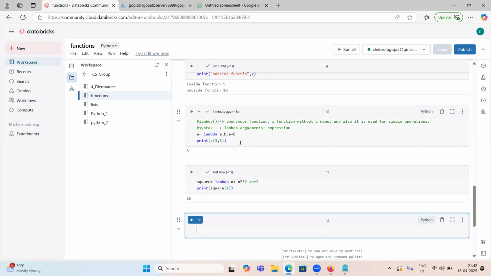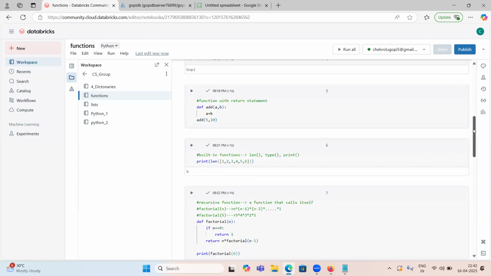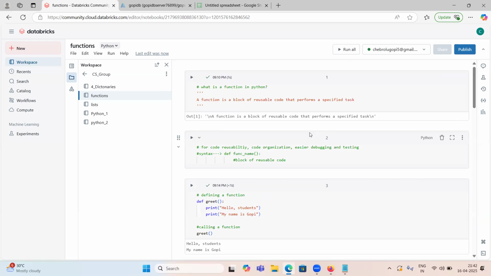Yeah, this is sufficient, guys, for Python. We will discuss everything, transformations and all, whenever we deal with PySpark, in next week. But this basics of Python is sufficient. So I covered the basics of Python.